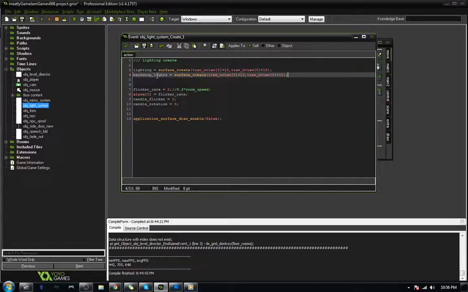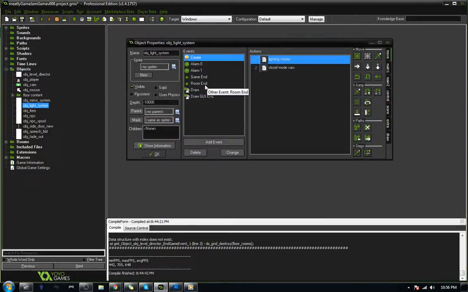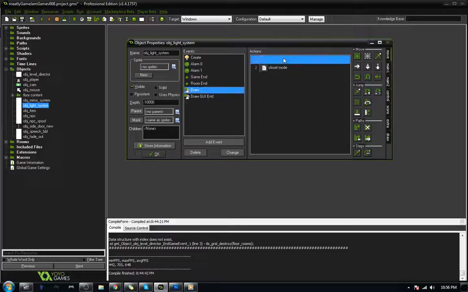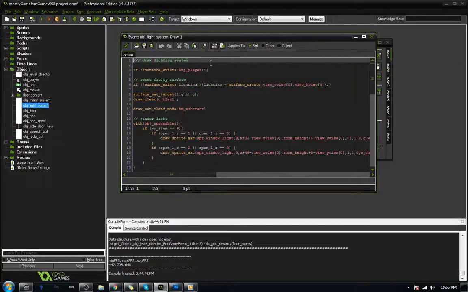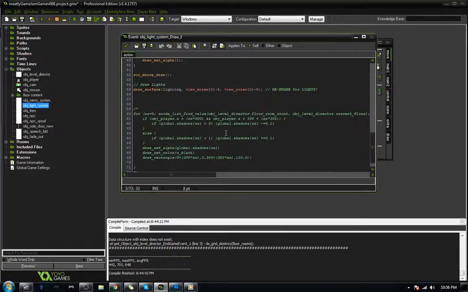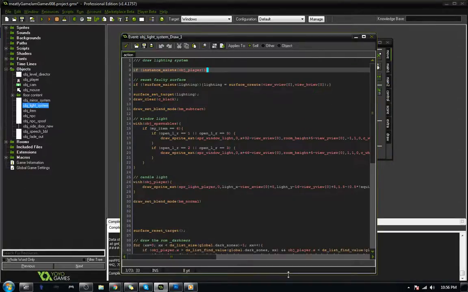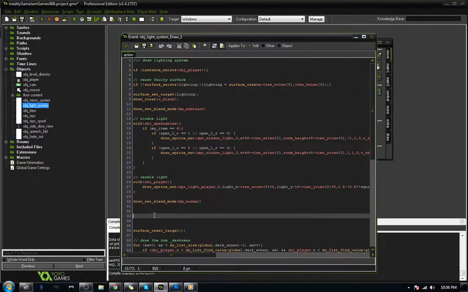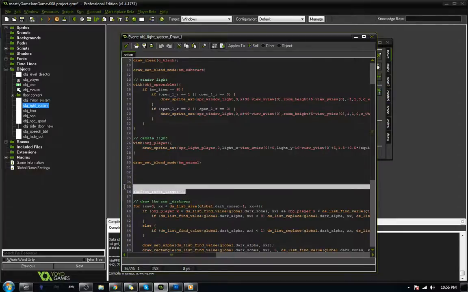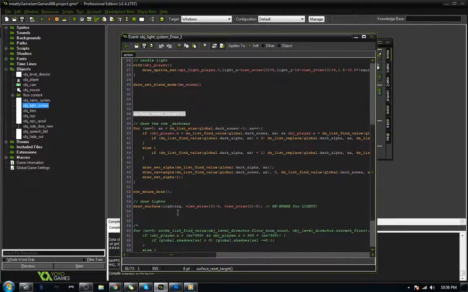Okay, so what I want to do now is go into the draw event. So this is only done if instance player exists. I don't know if I actually even need this. Oh well, anyways. So surface reset, and then we draw the surface.